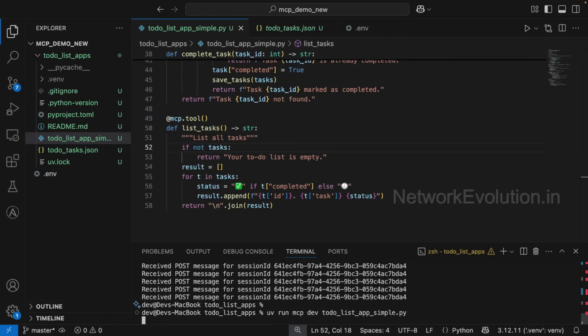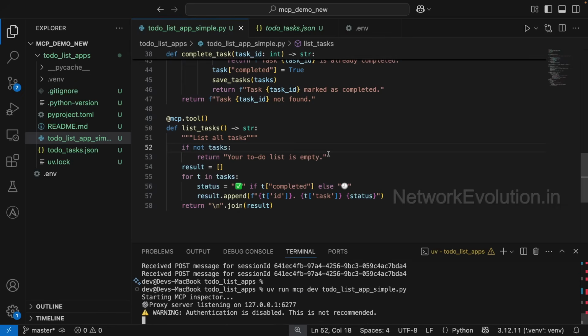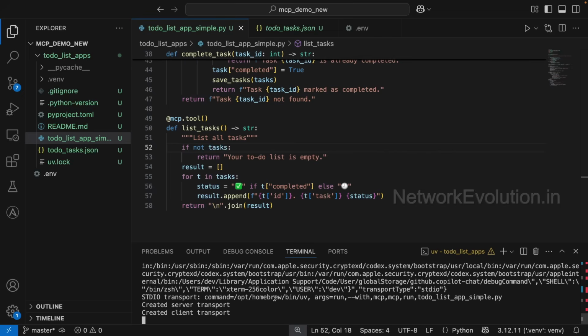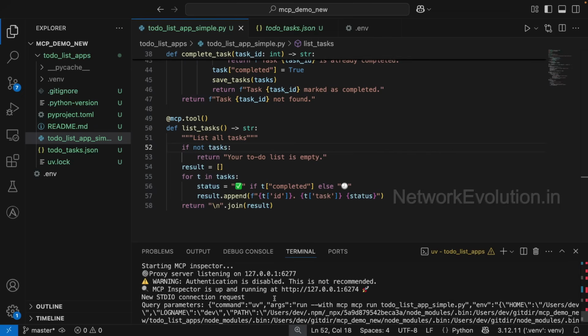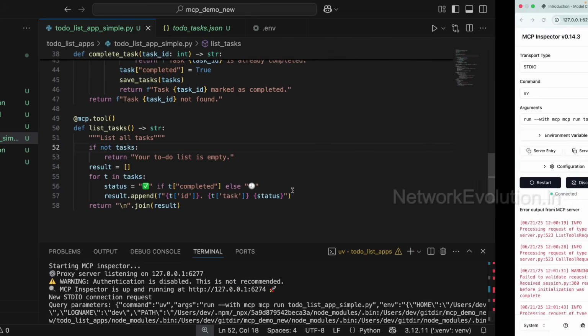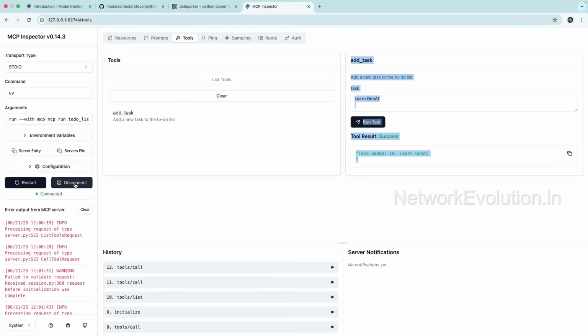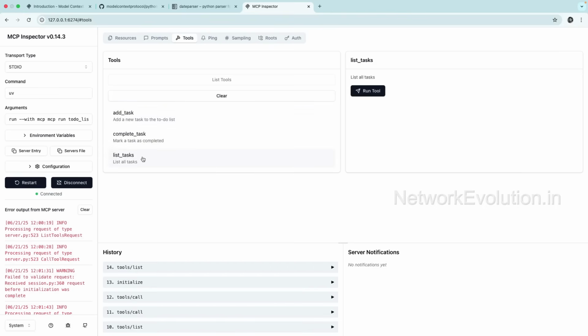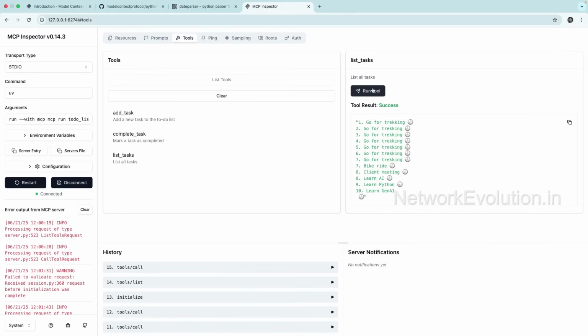Cancel this, run it again. And if you're using authentication, you always have to copy paste the link with the token. Disconnect, connect, list tasks, and now we have 3 tools available. I'll give list task, and here we can see all the task details.